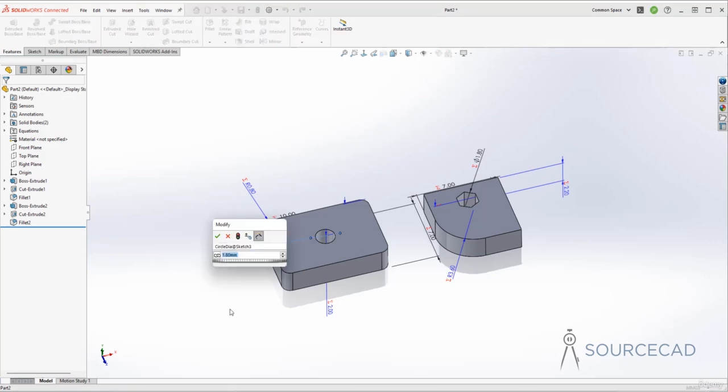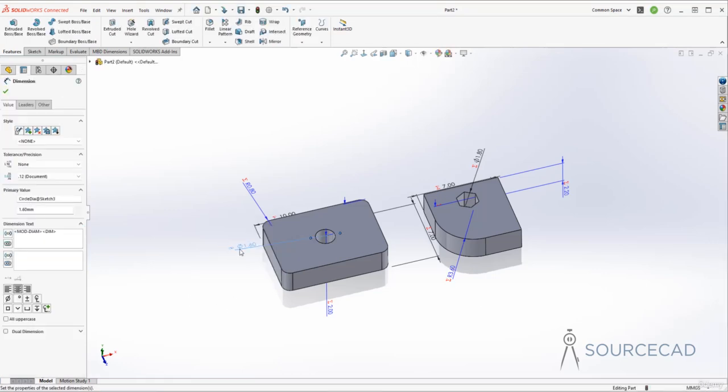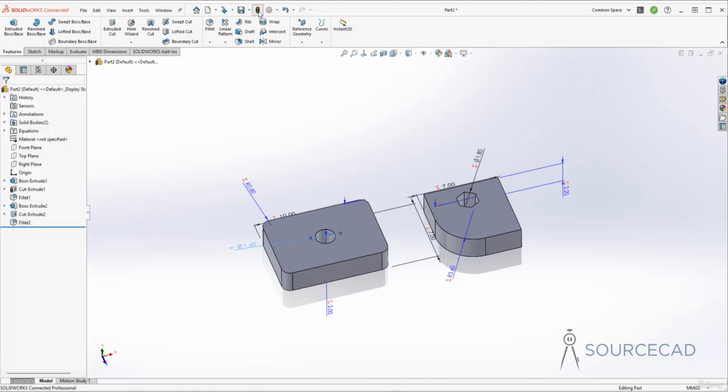Now, if I change this value, if I make it 1.6, it will change all the linked parameters everywhere. So again, I'll rebuild this. It's 1.6 and so is this. It's 3.2. So in this way, you can create equations and global variables.